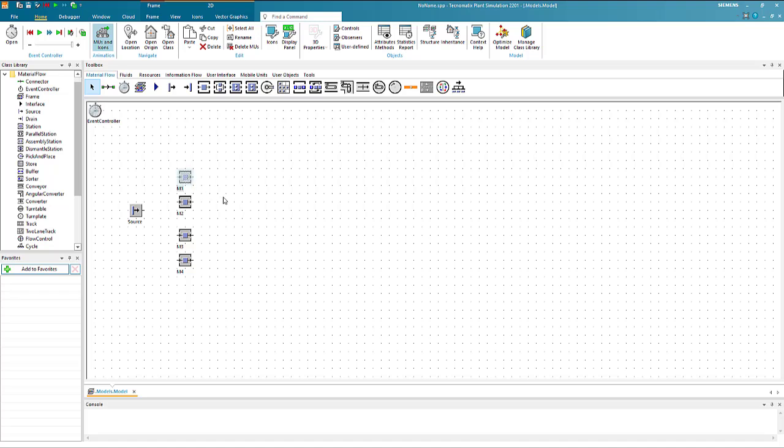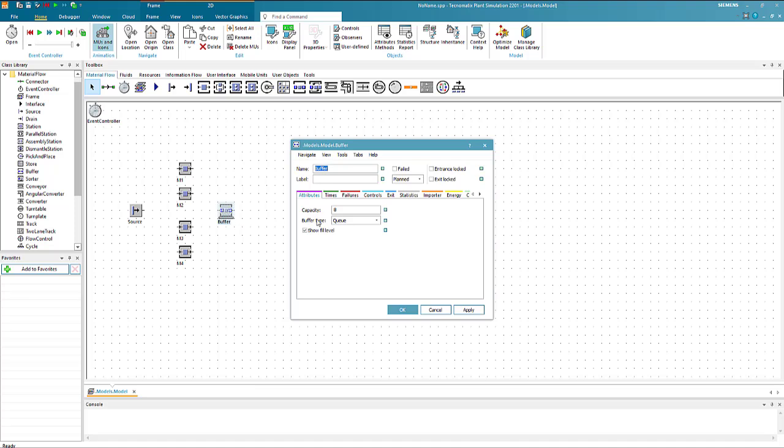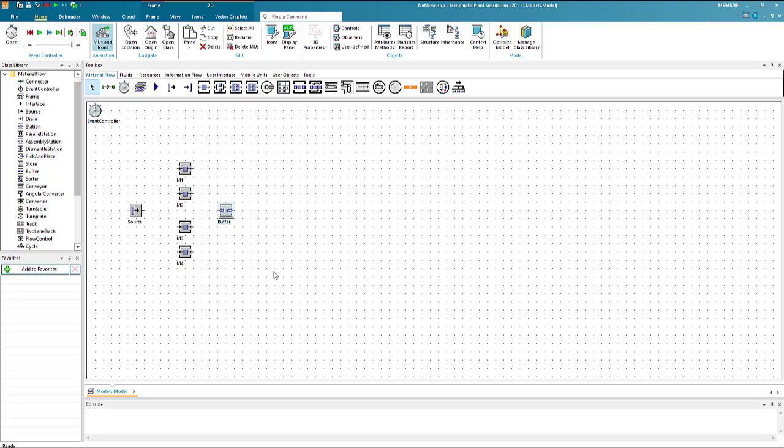Okay. Let's see if we make this a bit bigger. So I'm just trying to center it around the source here. Okay. Now, the next thing is a buffer. Right, like so. And the buffer is going to have a capacity of 100. Okay. Then we want a conveyor, like so.